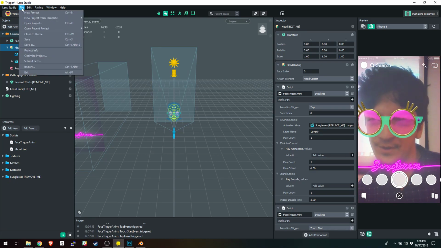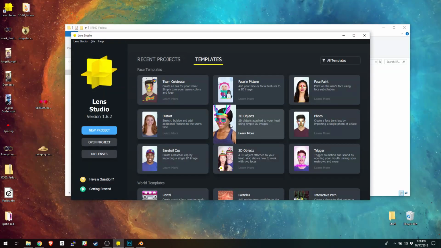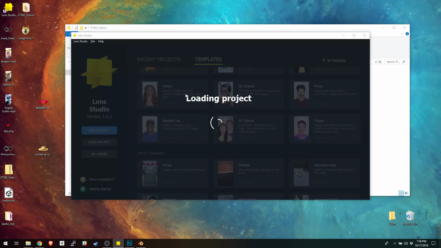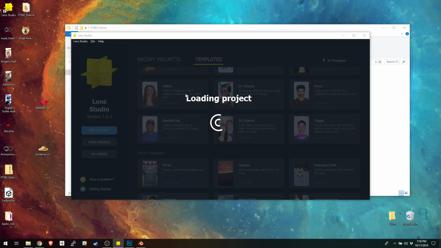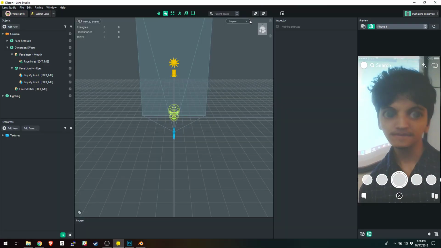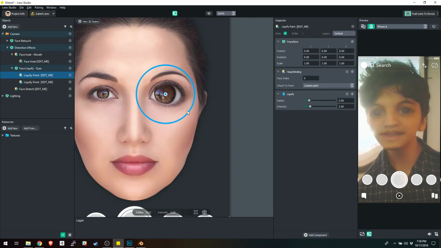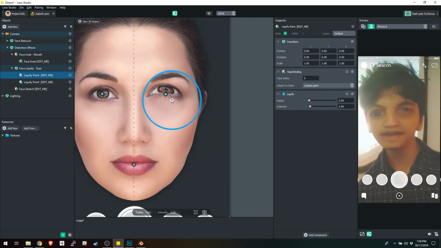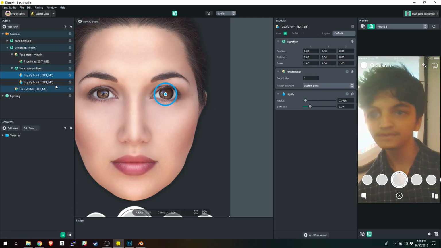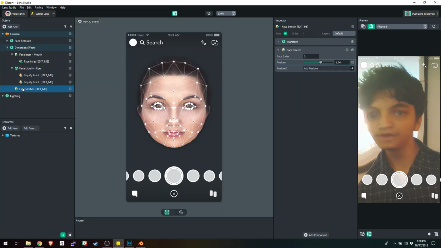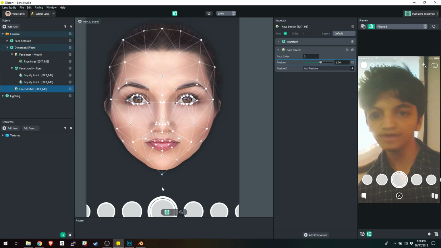One of the fun ones for me is distort. See, the way that it works, it's liquefy. You can take any part and shrink it, make it smaller. There's also face stretch, so you can completely change the shape.